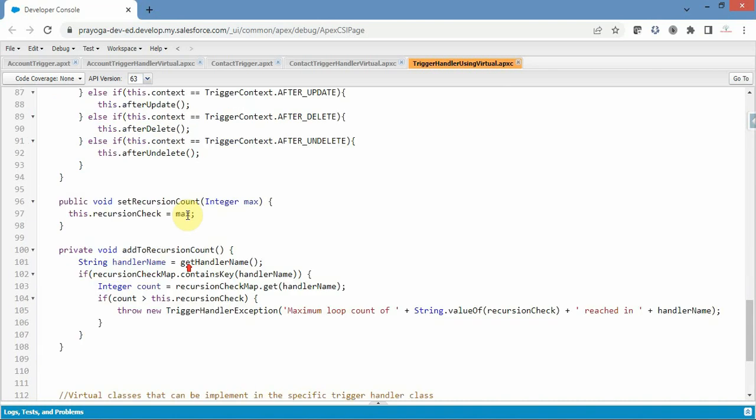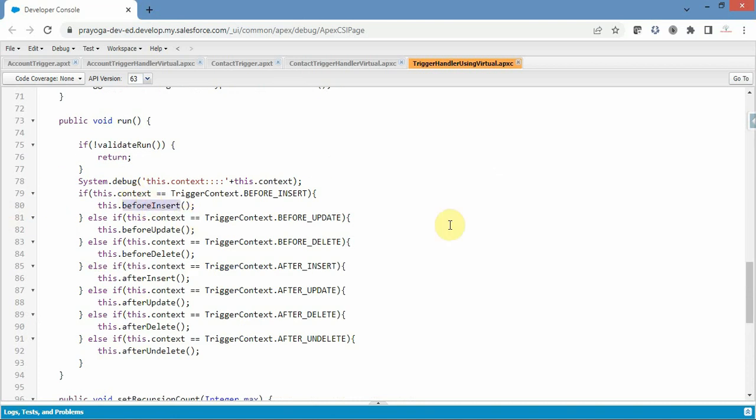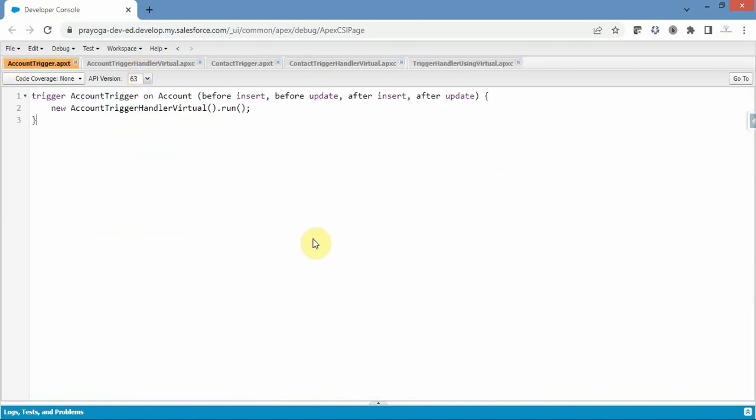Now, depending upon context, we are calling different methods. Suppose account is my trigger. In the account trigger, we do not write any logic. We just call this particular account trigger handler virtual. This is the handler class of the account trigger, and all the code logic regarding account trigger will be written in this account trigger handler virtual class.